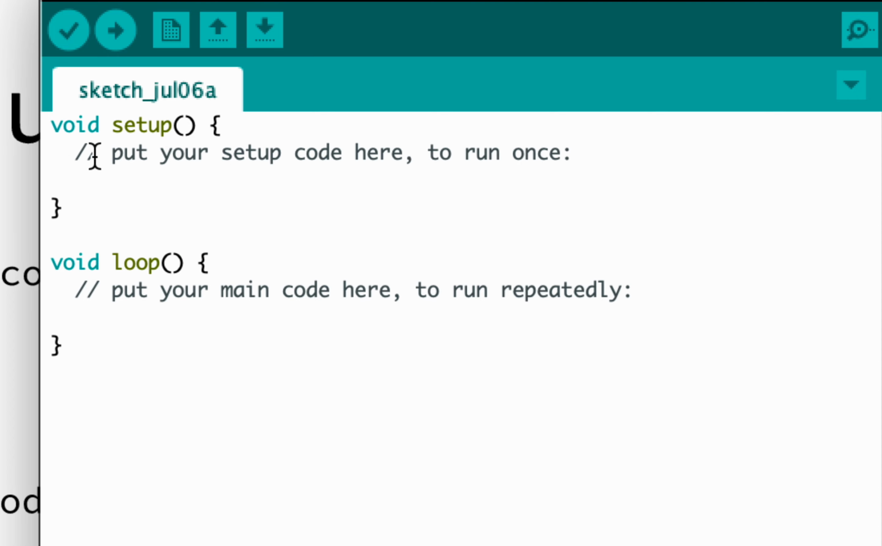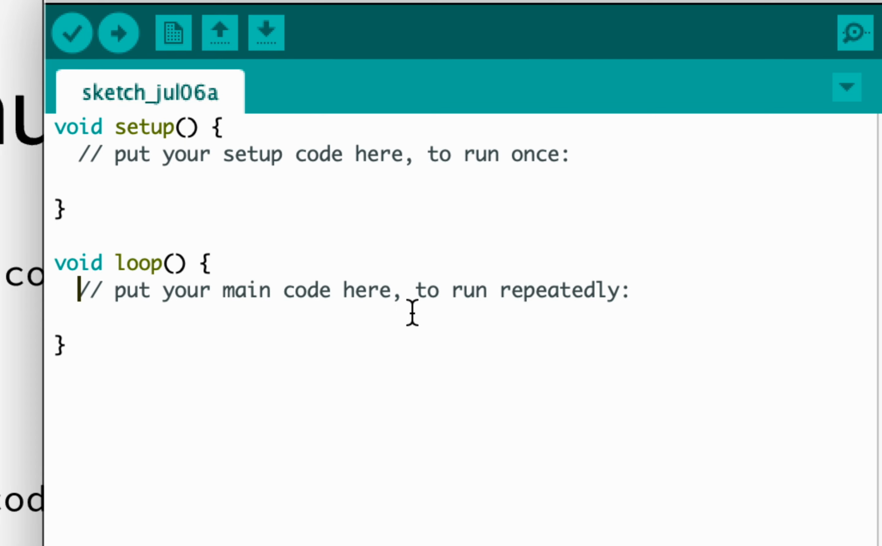Next, the comments. Two slashes means it's a single line comment. A comment is for us, the programmers, to read. Instructions you put inside a comment, or what you are trying to put across about what you are doing in this step, in this code, you will comment. For example, here the comment tells you that this is where you put a setup code to run once, and this comment tells you the main code to be run repeatedly forever in this loop. Okay, so that is the basic.